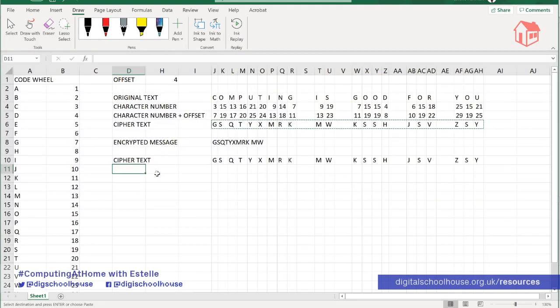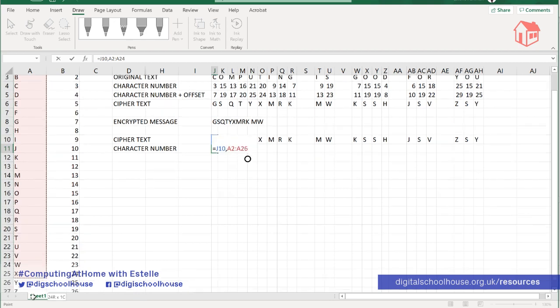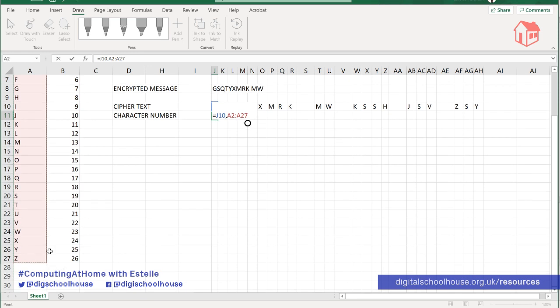So we're doing the same thing but in reverse. Character number. Let's pop that in here, exactly the same as before. We do an equal sign first because we're going to do a formula, and we want to do a lookup of this one, and we want to look up the letter. So we're going to highlight all the letters. Oh, I've forgotten something again. What have I forgotten? Very good. I forgot to put the lookup in, didn't I? So I'm going to just pop that in now.